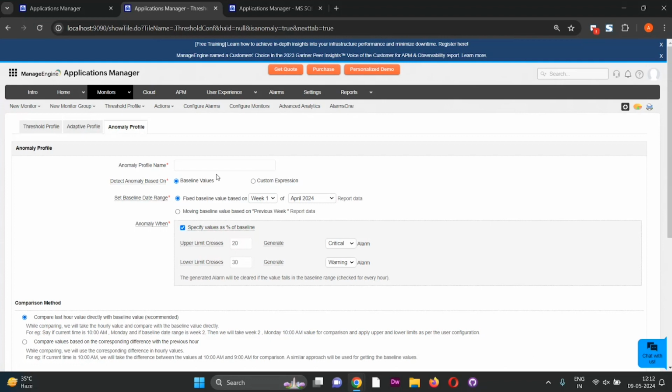Under anomaly profile, it's similar to the adaptive threshold profile. Here you can detect the anomaly based on baseline values, where you can set a baseline which is either fixed or moving. If it's a fixed baseline, you can choose a week of a particular month's report data. Or if it's a moving baseline, you can use the previous week's report data, which is the same as the adaptive profile's configuration steps.